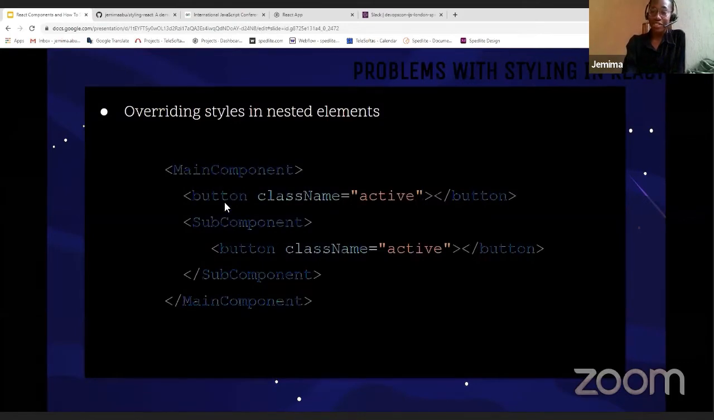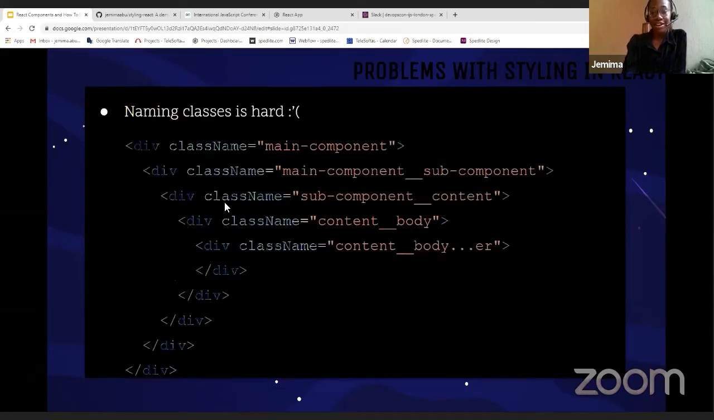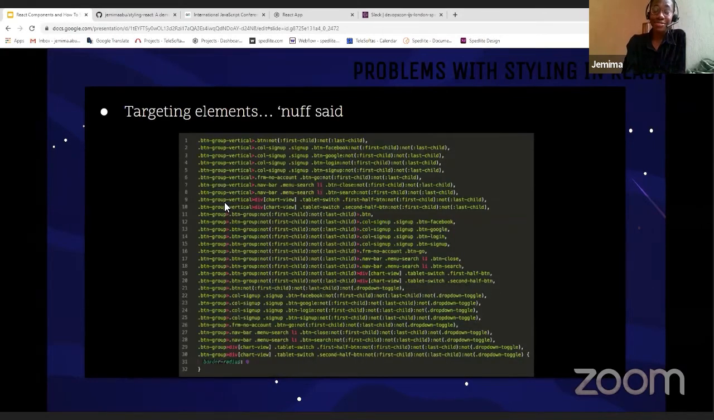I did this talk because I was trying to figure out how to solve my problems. One of the problems I had was overriding styles and nested elements. Layout problems, the whole thing with different display properties overriding other properties. Naming classes is hard. It was too much work trying to figure out how to name each and every class in what I was working on. Targeting elements, it gets real specific and it gets really bogus real quick.